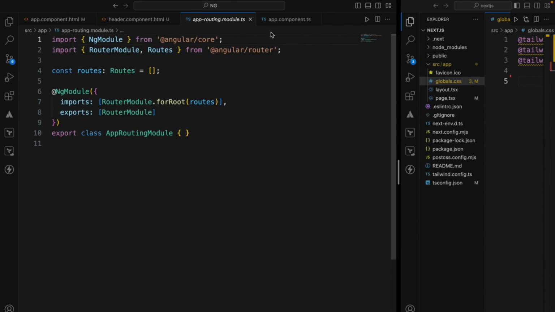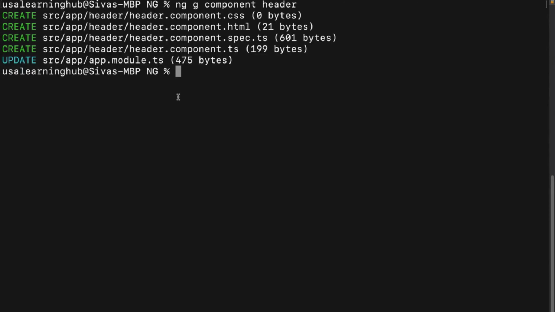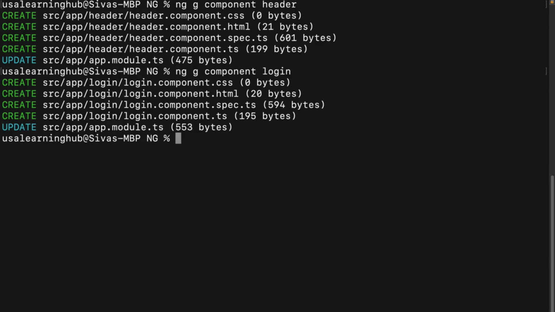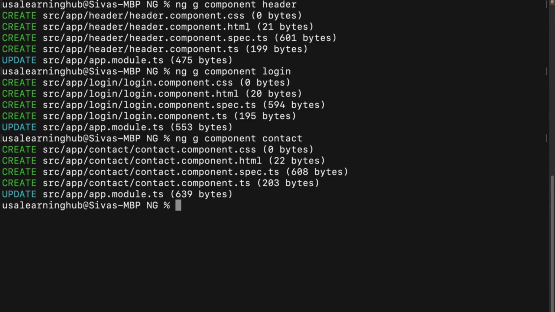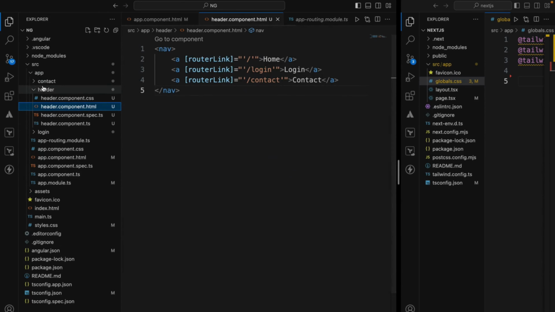But before that, currently we don't have these 2 components, login and contact. For that, I'm going to generate 2 components: login and contact. So I'm creating 2 components to navigate to. Now I have 2 components ready. You can check within this contact and login.